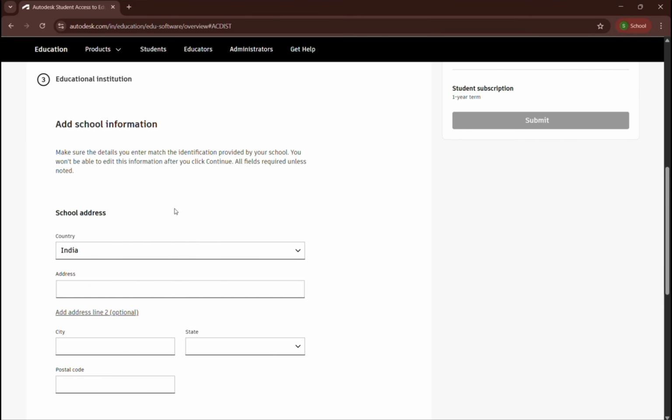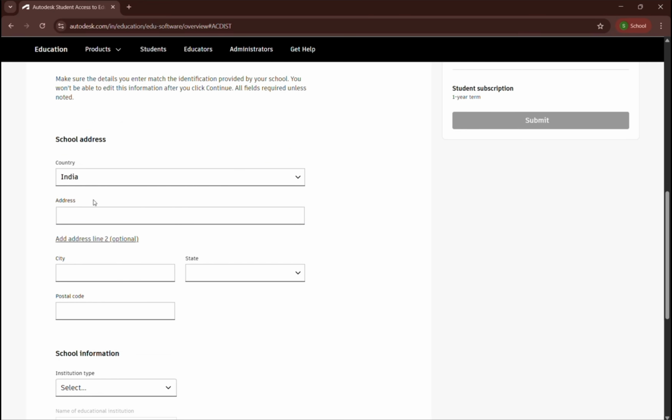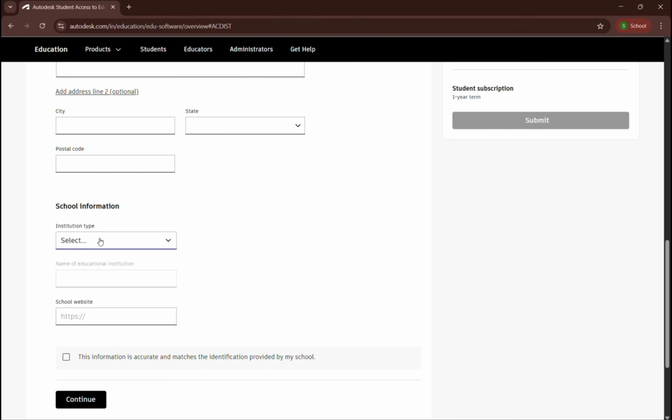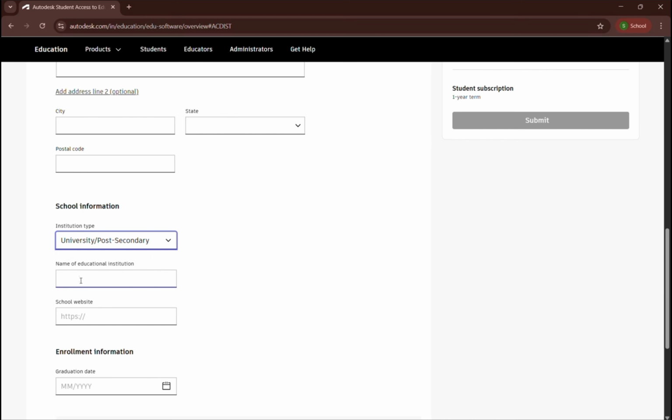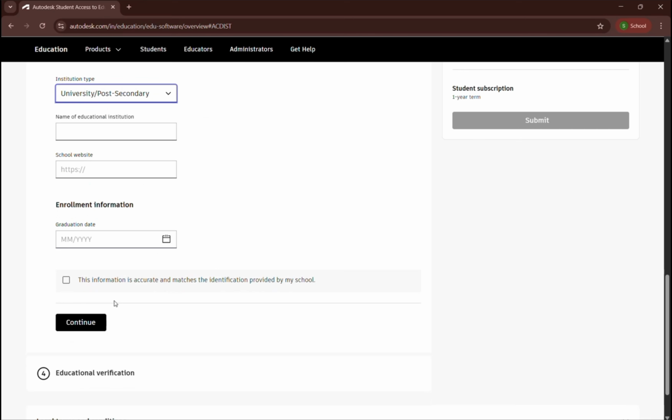Scroll down and add your educational information here. Enter your address, city, state, postal code. Then select your institution type as university and post secondary. Enter your institution name, college website link and then your graduation date. Check this box and click on continue.